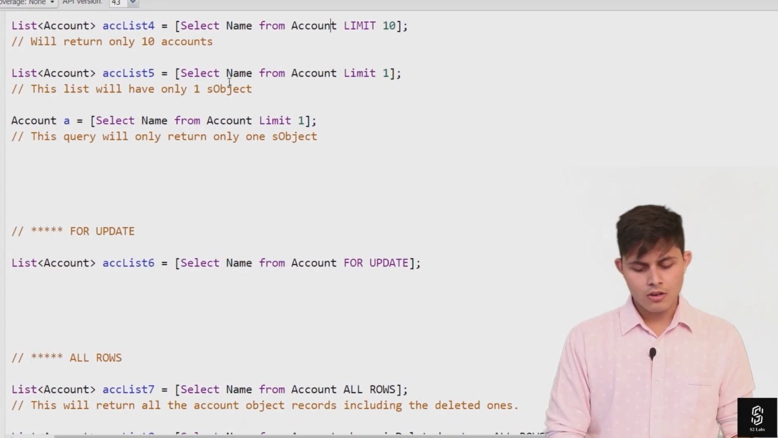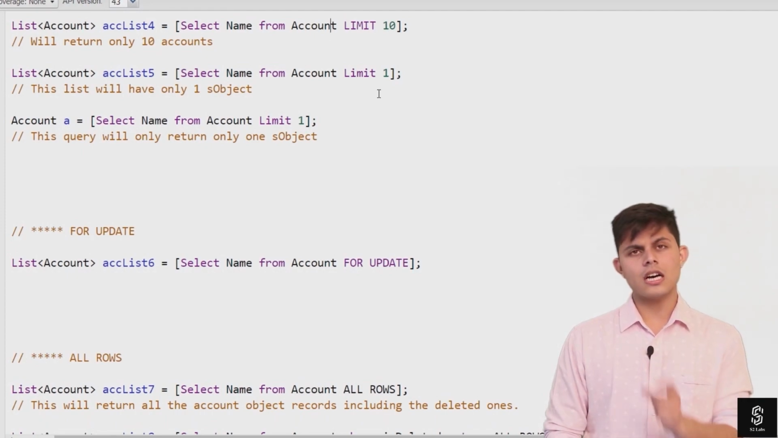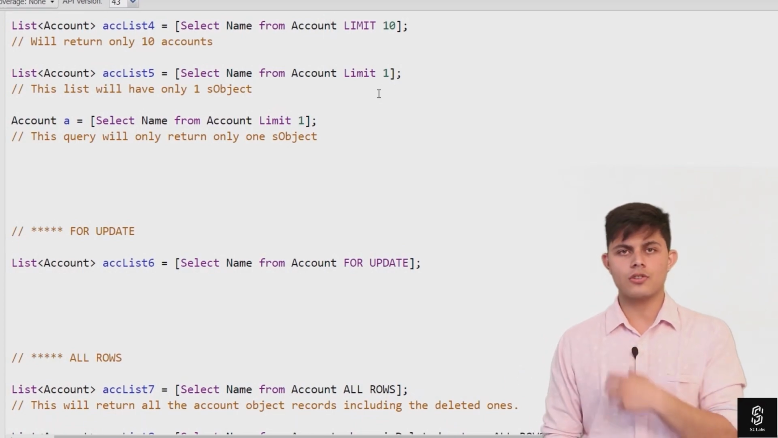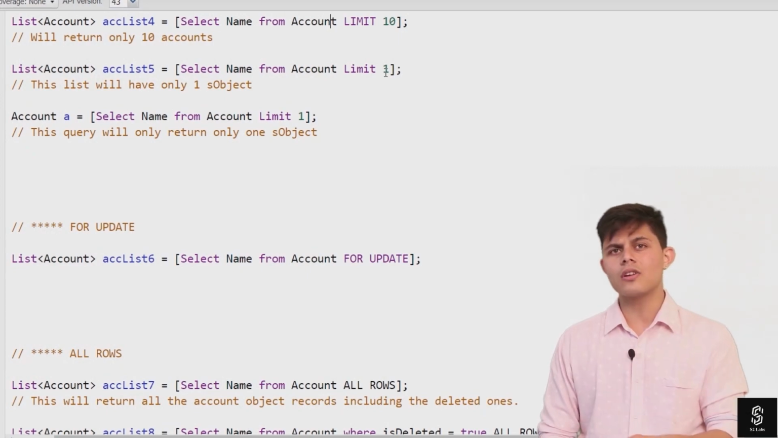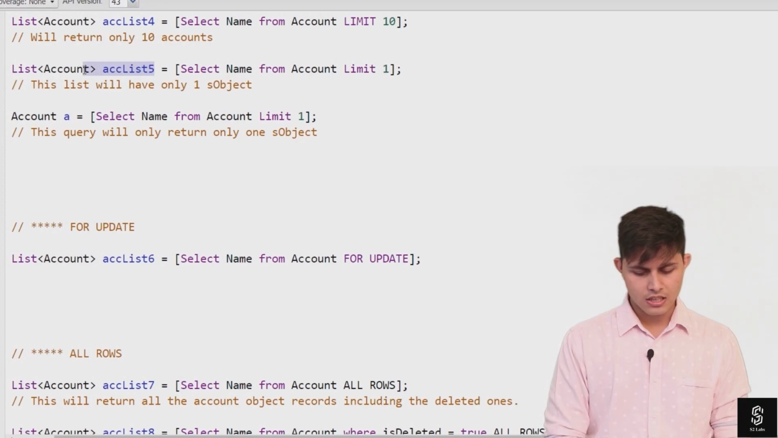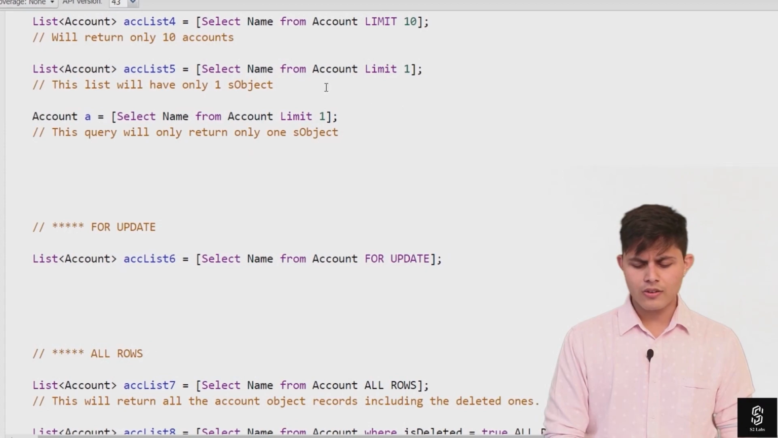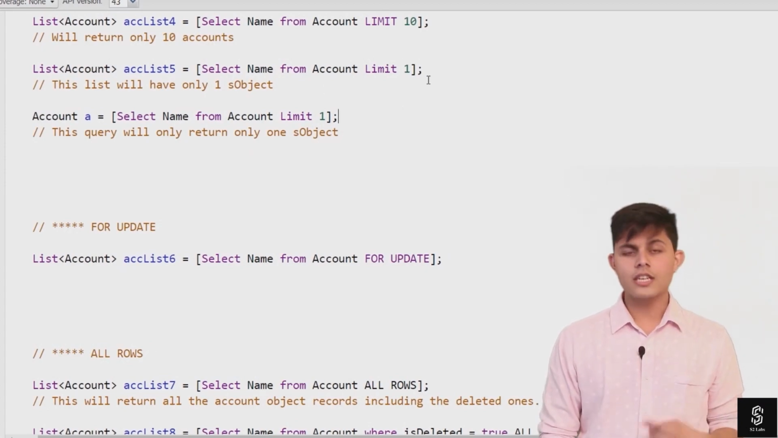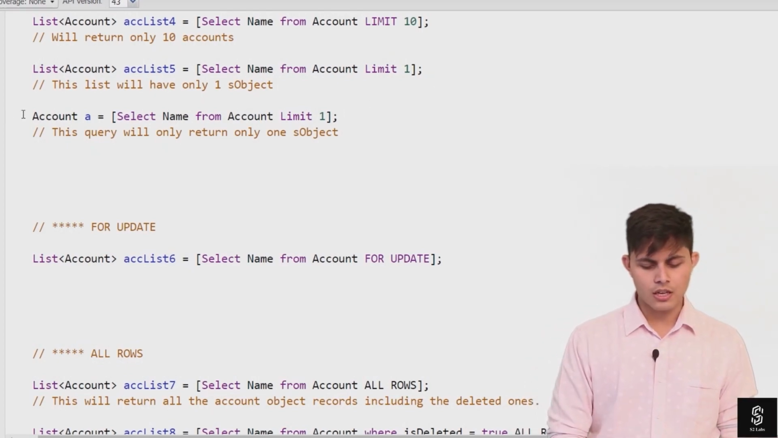Like I've written down select name from account, limit 1. So this will return a single account. This will never ever return more than one account object's record. And if this will have only one account record, why are we storing it into a list of account over here? As you can see, ACC list 5 is a list of account, right? So if this SQL query will return only one S object or one account record, then why store it into a list? We can also store it into a single S object, and that is exactly what I have done over here in this example.